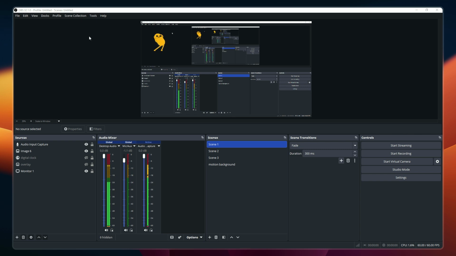Hey everyone, today I'm going to show you how to get split audio for OBS browser sound alerts on Twitch. Without any further ado, let's get started. First, open your OBS application on your computer.